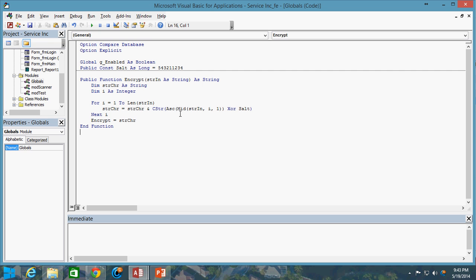I think that's all that we need there. That should work. Okay, so we've got our salt constant. We're going to pass in a password into our encryption, and we're going to spit out whatever the encrypted data is using our salt. Okay, so that should work. Everything compiled correctly? Yes, it does.